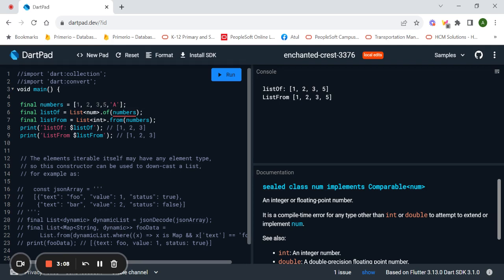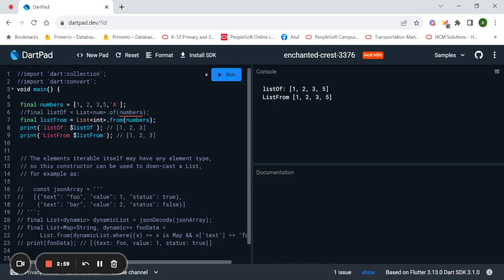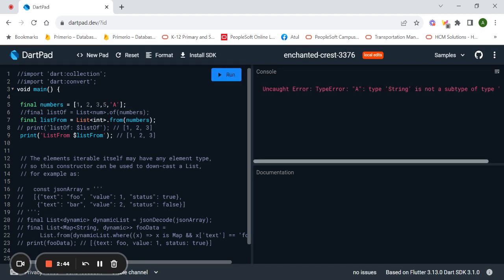Why is it not giving us an error? It doesn't mean it's doing things correctly. It will crash at runtime. If I try to run this, I can check that it's expecting int, but it's also accepting this one with from. But when I try to run, it will crash at runtime. But of can analyze at compile time, so it saves you from getting your app crashed at runtime. So this is one of the reasons for using of.